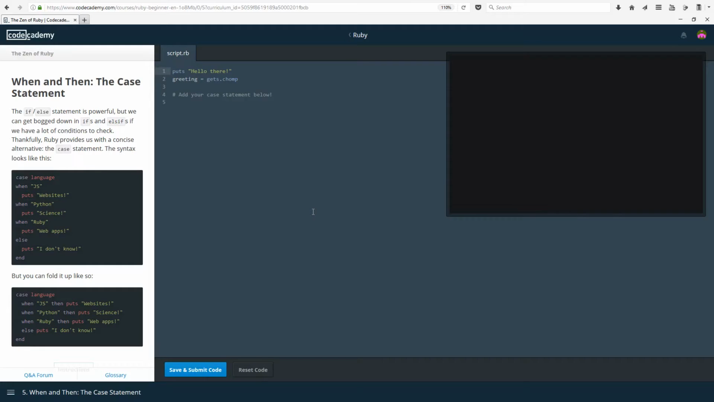Good. When and then, the case statement. The if-else statement is powerful, but we can get bogged down in ifs and else-ifs if we have a lot of conditions to check. Thankfully, Ruby provides us with a concise alternative, the case statement. The syntax looks like this. So we already worked with the case statement in the massive project, which actually took us about half an hour to complete, I believe, over 2 videos, or maybe even more actually. I'm not too sure. That was quite a long project compared to the others, but it was definitely worth it. So we did use the case statement quite a bit, because it was the main meat of the code, if you will.